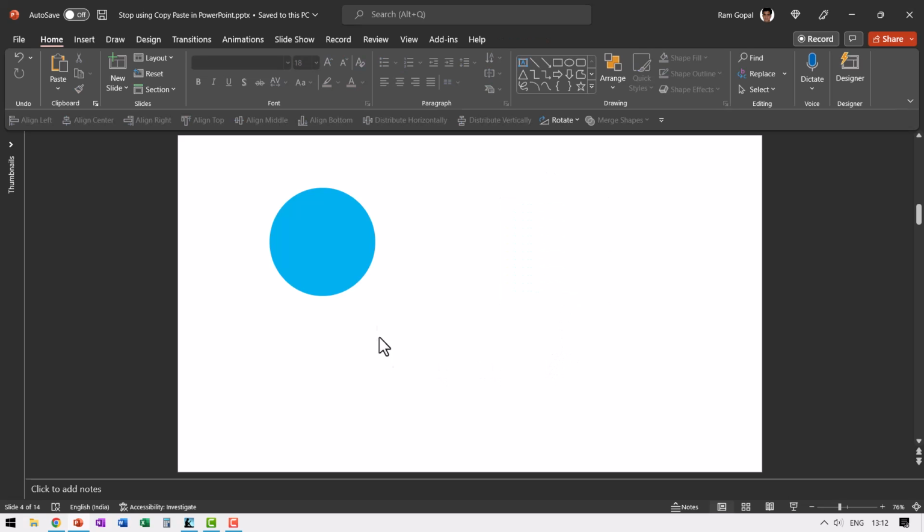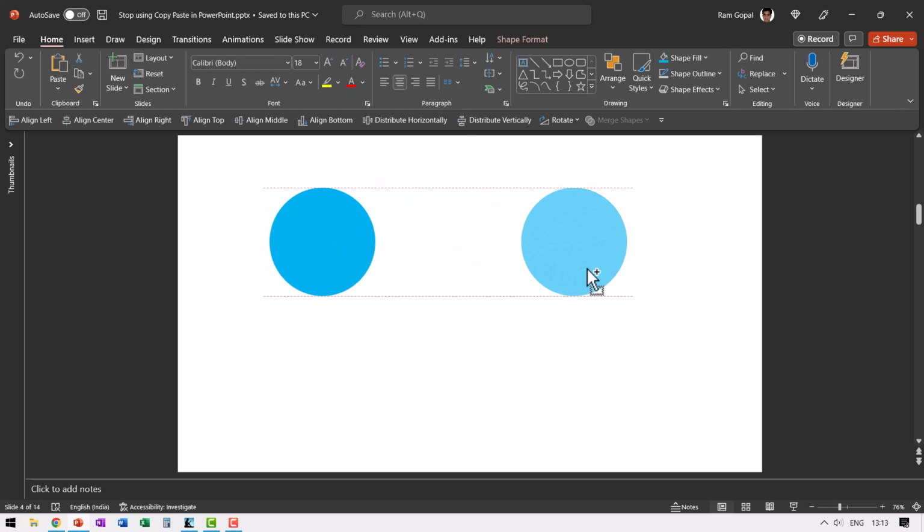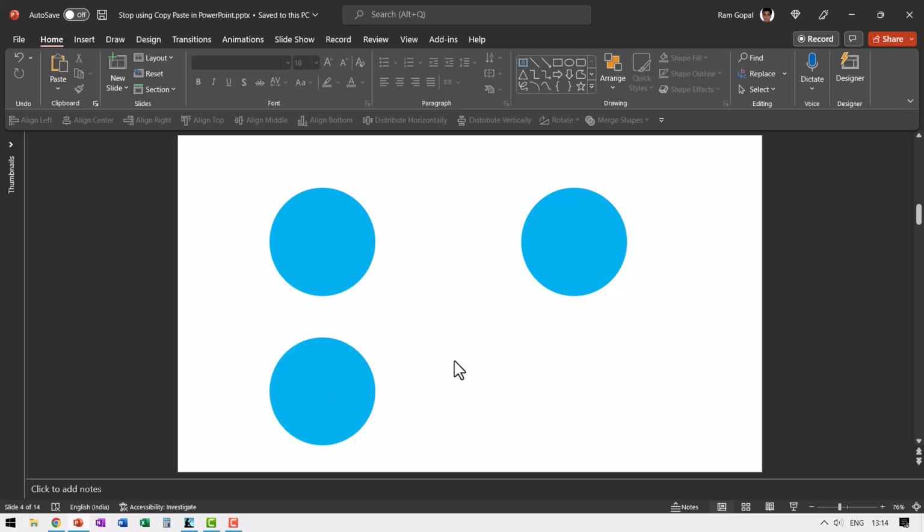Let us say you want to copy this object and place it exactly in a horizontal position to this original object. You add one more key to the operation, which is Shift. If you hold the Control and Shift buttons simultaneously and click and drag, you would be able to easily move this copied object in a horizontal position. The same way, if you want to copy this in a vertical position, hold Ctrl Shift, click and drag, and you will be able to have it in the vertical position. So remember Ctrl drag or Ctrl Shift drag to save a lot of time.